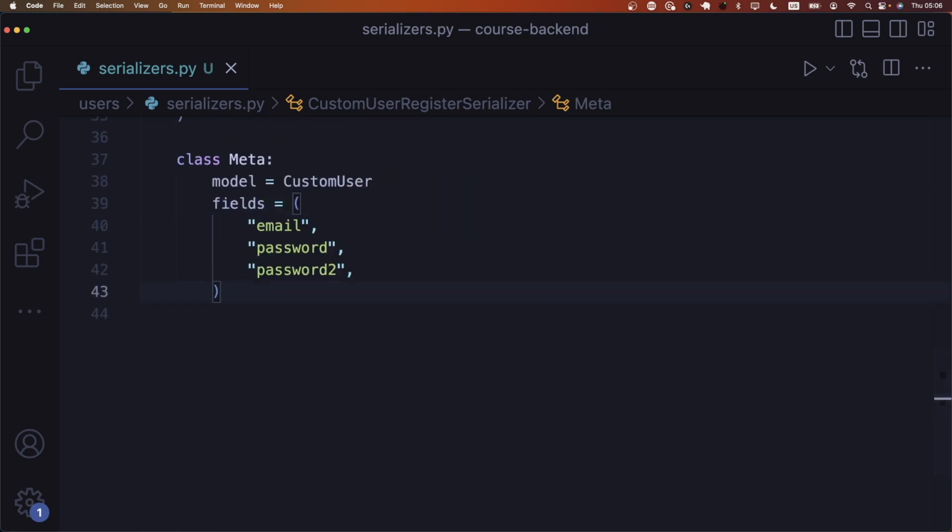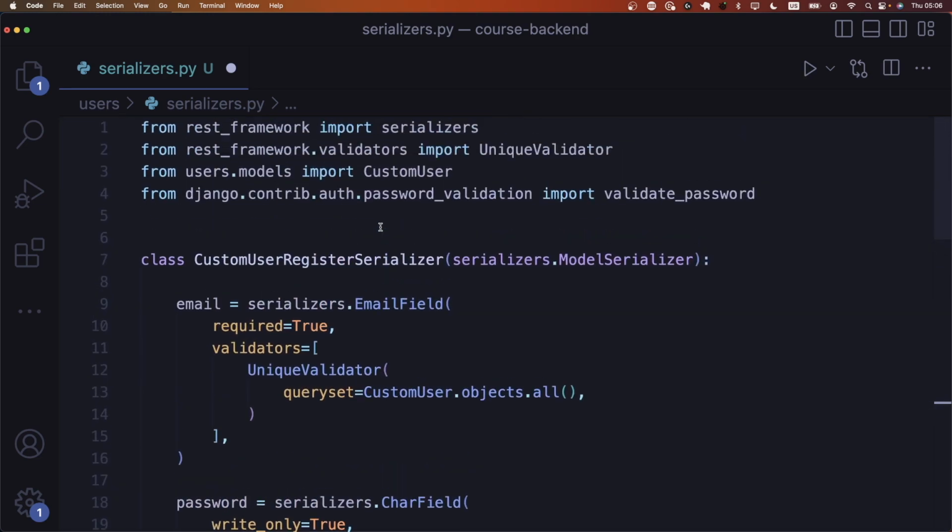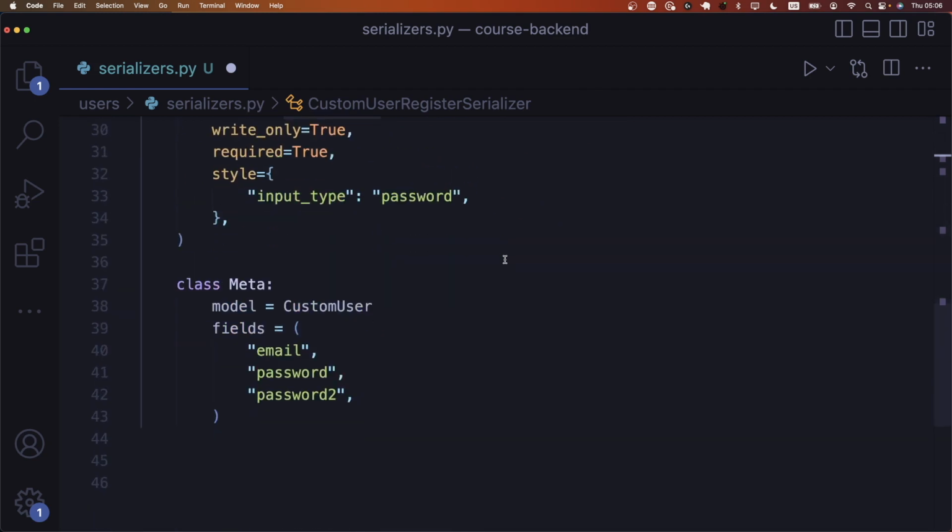So these are the fields that we're working with according to our serializer. Very good. Now that we have the Meta class, we have two functions to implement. One is the validate function and the other one is the create function. So this is usually when you're working with model serializers in Django REST framework that you need to create these two.